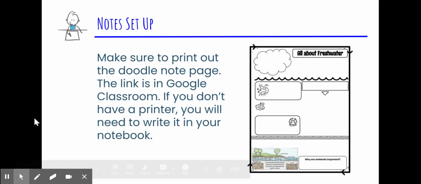So make sure you print out the Doodle Note page. The link is in your Google Classroom. If you don't have a printer, you're going to need to write it down in your notebook. At the end, you're going to tape your notes into your notebook.